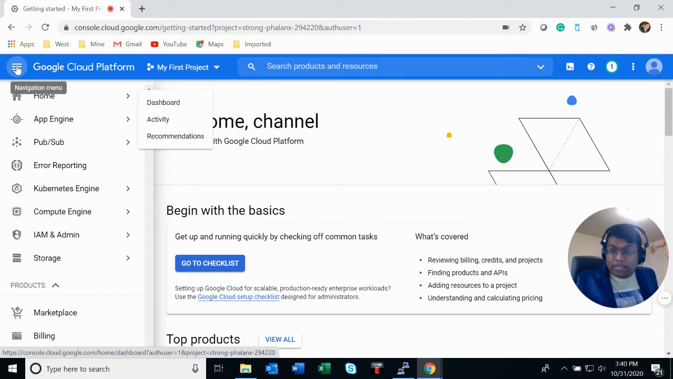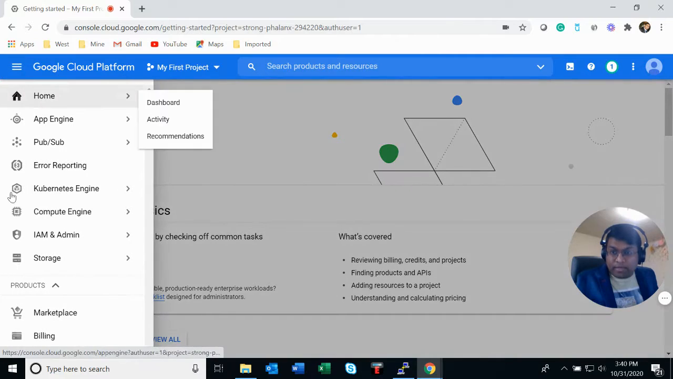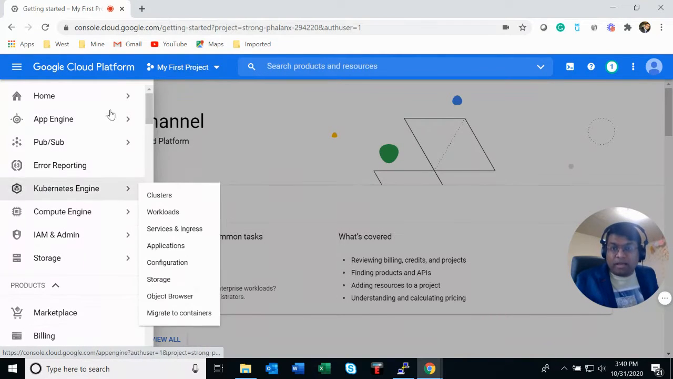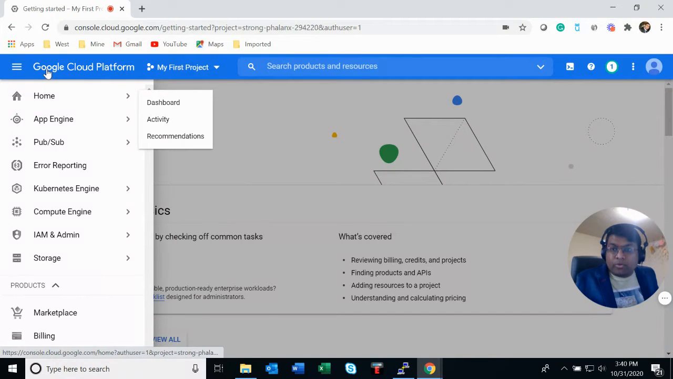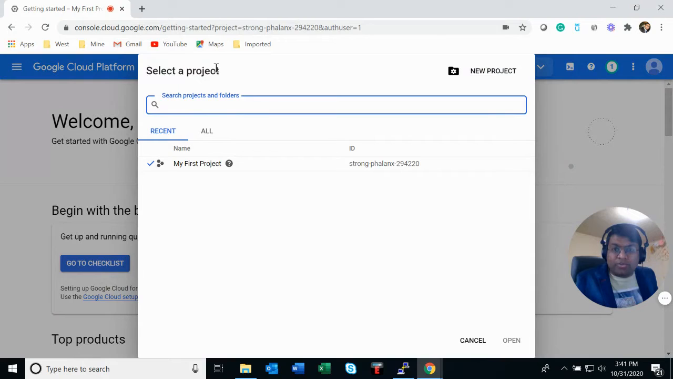When you click this one, it opens up whatever we have here. These are all the different products and features which are readily available. And you see that there is Google Cloud Platform. Whenever we register for the first time, it creates a default project, which is My First Project. So let's click this one and see what happens.